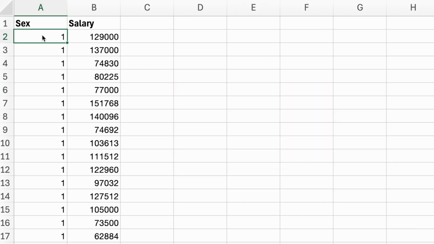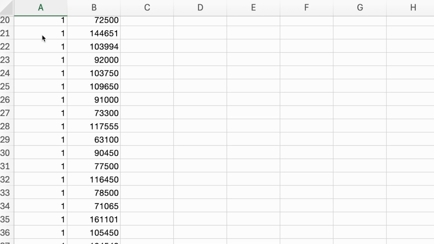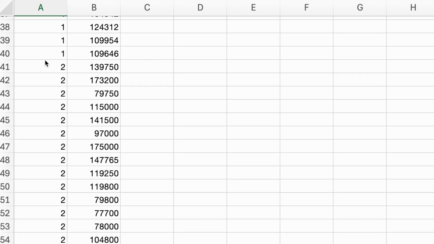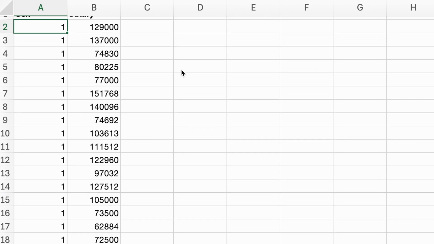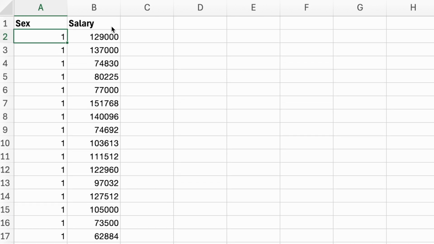In the sex column of the spreadsheet, a number 1 represents females and a number 2 represents males. And of course, in this salary column, we have how much the members of staff earned each year in US dollars. So we can use this independent t-test to see whether there's a significant difference between how much the male and female academic staff at this university earned.